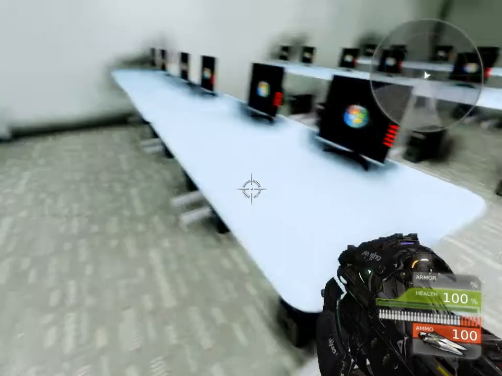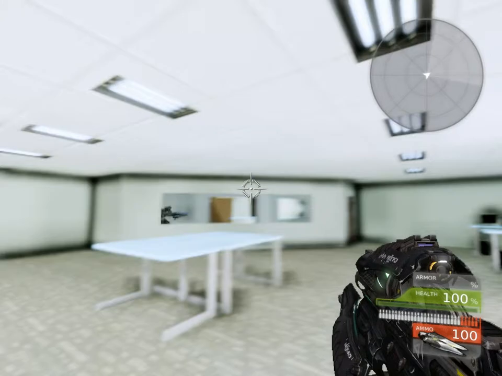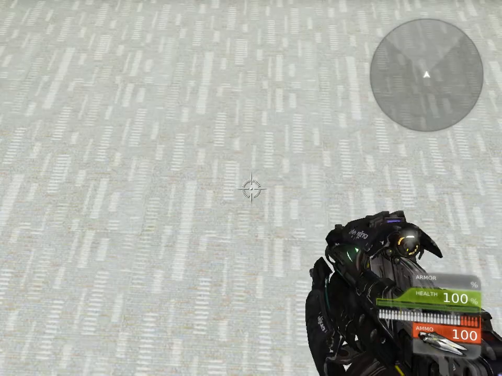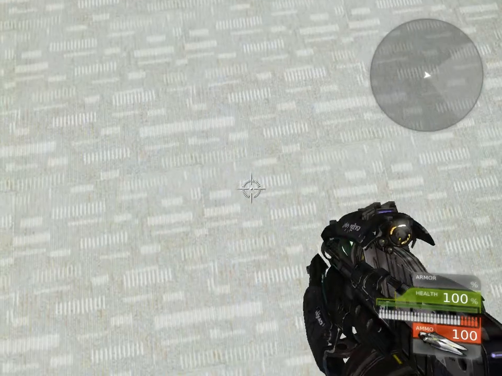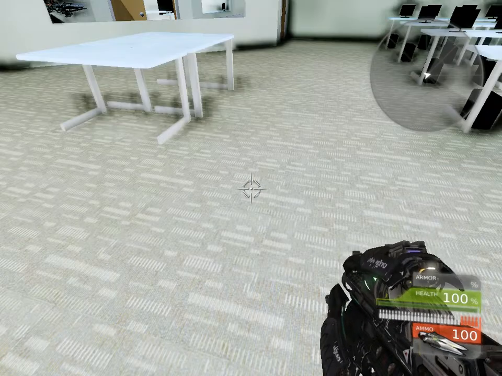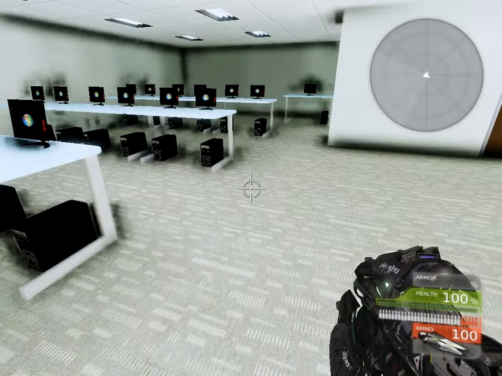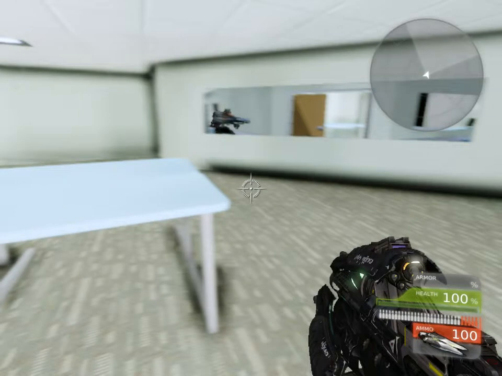Like I said before, all the models here are custom made in 3ds Max and imported in. Computer, tables. All the texturing is done in Photoshop. I actually took a picture of the carpet, cropped it out, and turned it into a texture. So it's actually the carpet that's in the building.